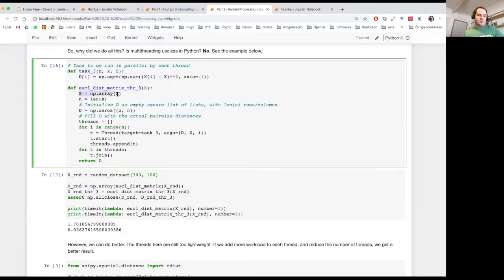That's why I need to cast the X into a NumPy array so that I can use NumPy operations. D is also a NumPy array now. It's not just a list of lists anymore. It's an actual NumPy array. But the rest is the same. I'm looping over the rows. For each row, I'm starting a new task, which is this task number 3. I'm giving it the arguments. Then it does what it has to do, like it computes a row. Just the same. Start the thread, append the thread, join them, and so forth. It's exactly the same as before.